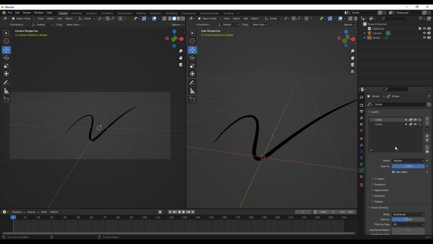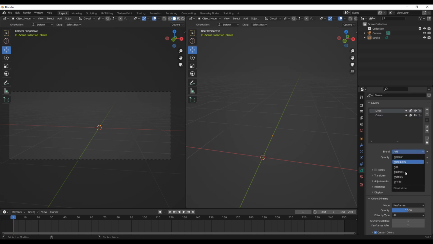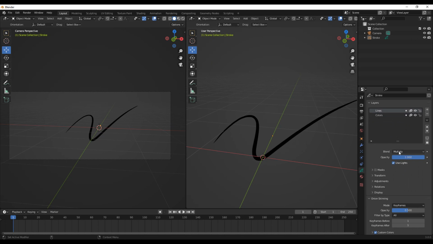So let's go through it one by one, right? We have line and color. Those are the two basic things that will be created in any given grease pencil objects. Well, if you use this stroke example, the line contains this thing. The color is by default empty. We have the blend modes. This doesn't do a lot if there's no other stuff to interact with.